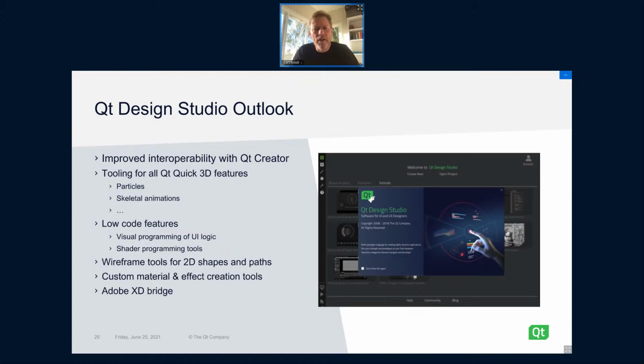So that's going to happen, and we have still a bit of work to do on that front. And we, of course, have a big goal of making sure that all our UI features in Qt Quick and Qt Quick 3D are toolable. Also advanced things like particles, skeletal animations, and that we have a lot of low-code features available there for the developers and designers so that you can visually program a lot of the UI logic. Things like shader programming tools, wireframe tools for 2D shapes and paths, all of those kind of things are things that we want to add to Qt Design Studio.